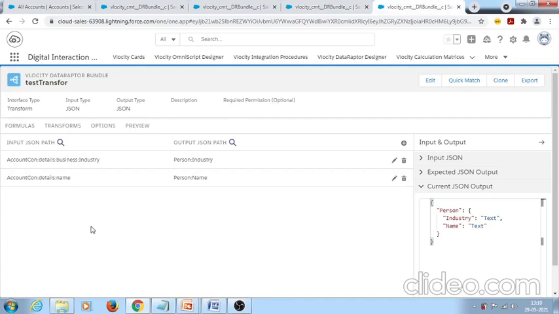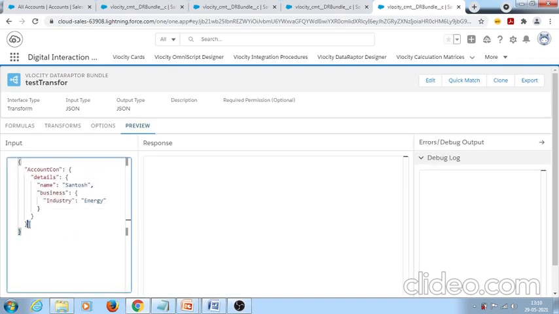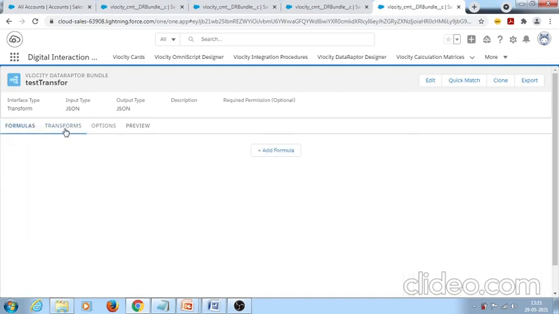Transform DataRaptor is used to transform one JSON to another JSON. I'll show the output first so that it will be easy. Suppose I have JSON data which has messy things. I need only the name and industry of a person. Instead of showing all of this, which will take time for a programmer to understand, I need to reduce this data into a single node. For that, we need to transform. For that, we can use formulas to concatenate or manipulate anything.